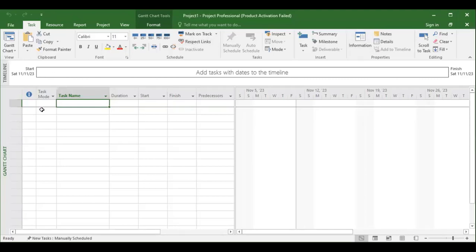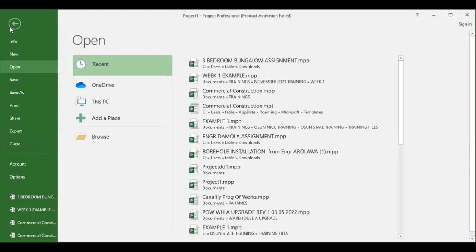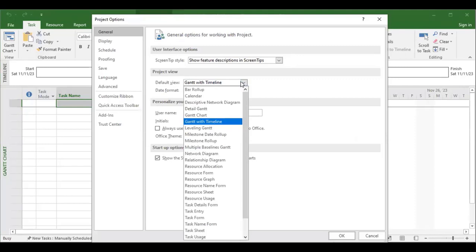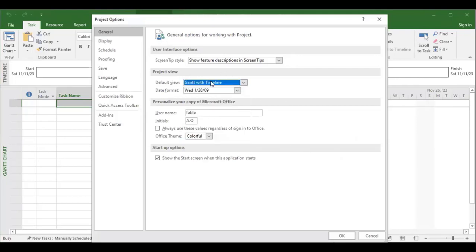All right, so like I said, the first thing we do is to go to File. When we are in File, we go to Options. When we are in Options, we look at what we have under General. Under General, we have the default view: a Gantt with a timeline. You can leave a Gantt with a timeline as your default view. You can also decide to change it. You can say you want a Gantt only, a detailed Gantt, a Gantt chart without a timeline. But for the purpose of this, we can leave it.